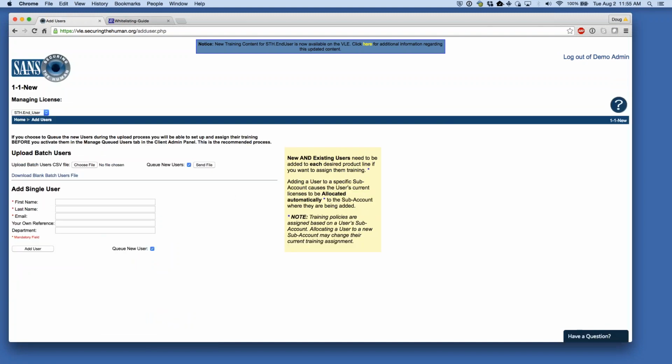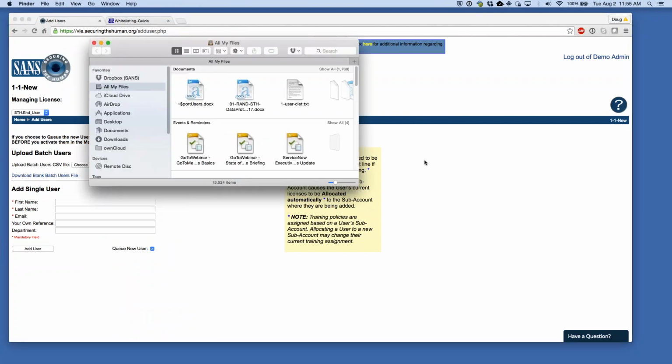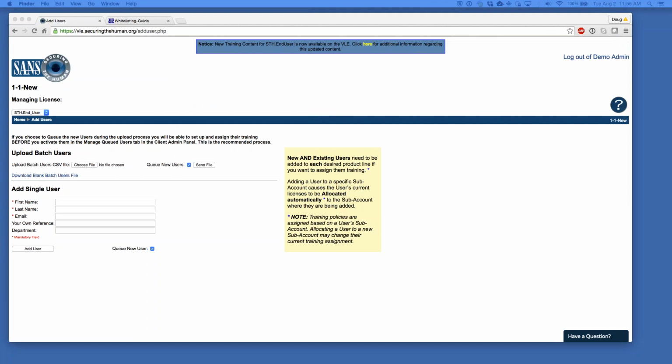And we have two different ways to add users here. I'm going to show you the template file because, as you're seeing here, you've got upload batch users or add single user. Same principle, it's just how many users you're adding. So we'll look at the single user first because it's on the screen.